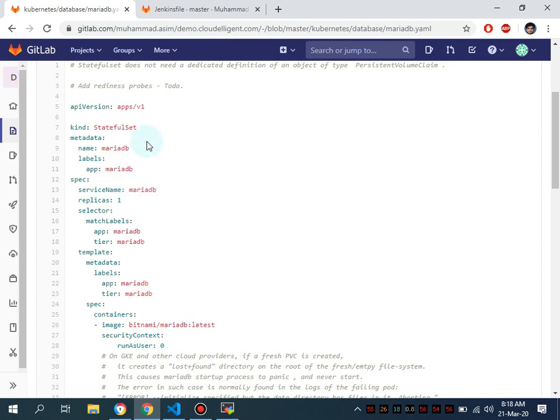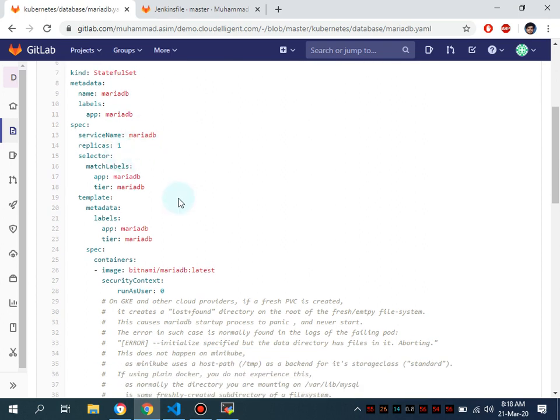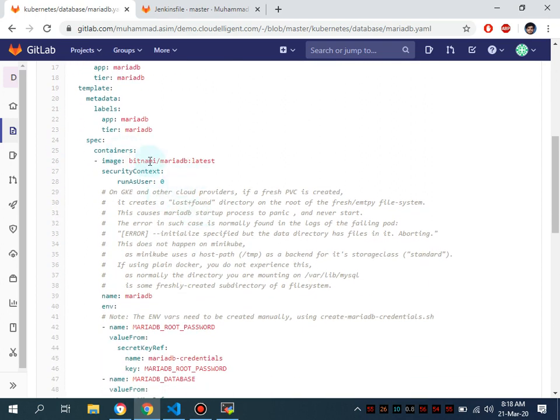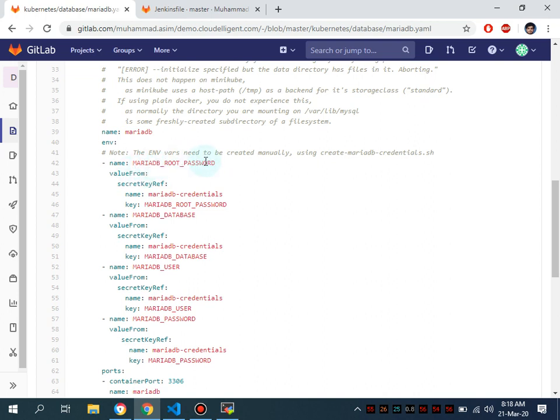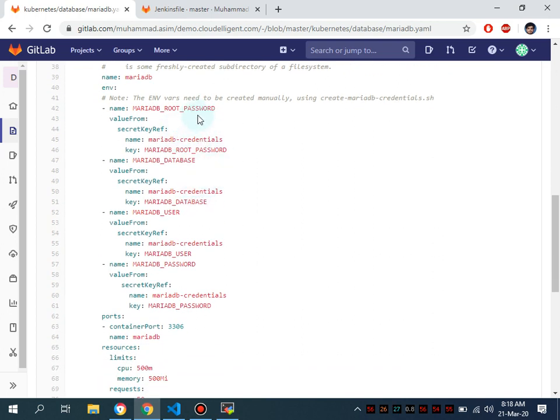We are going to use a stateful set for our MariaDB database, and we are going to use the Bitnami MariaDB latest image. And these are the environment variables we have set. MariaDB root password, value from secret key reference, which I've showed you guys in the key. This is the name, and this is the key. I mean, key and value, just like you use in AWS.